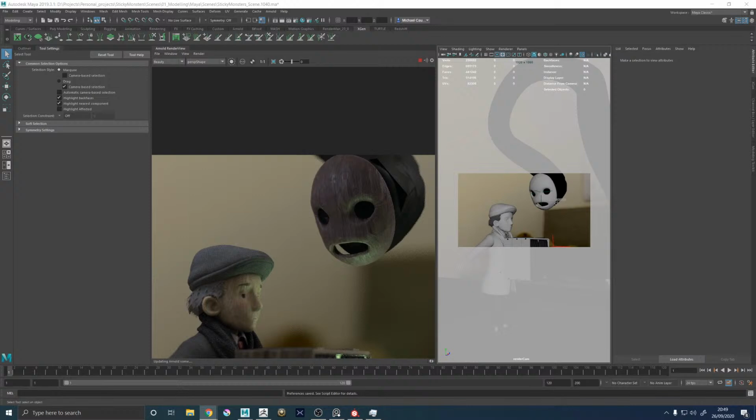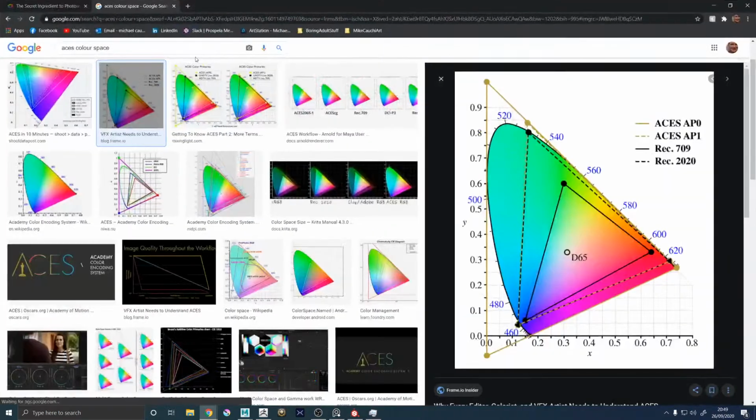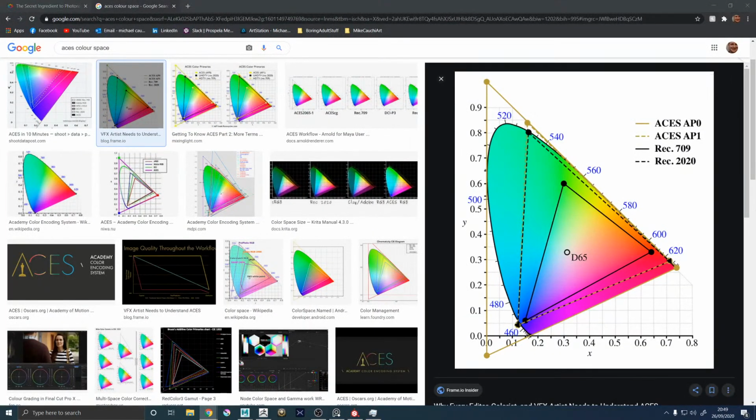Yeah, so this is basically what color spaces are. This is like all colors. Again, I'm going to oversimplify this stuff because I'd be lying if I said I understood it.